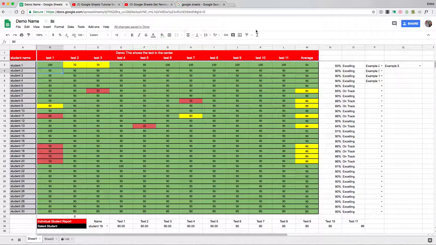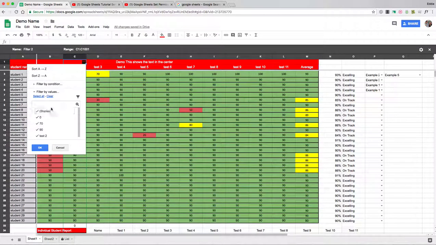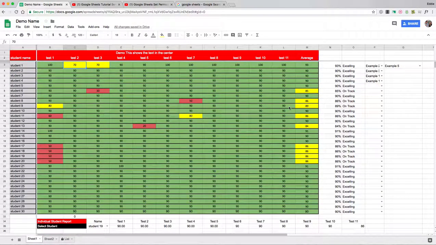I hope this was helpful on how to use the filter view. Again, I'll demonstrate it in column C. Go to filter, do a new filter view, and then whatever it is you're looking for. So I'm going to clear, I want to look for all 70s. And there's the one student that has a 70. And then I leave that filter by hitting the X.